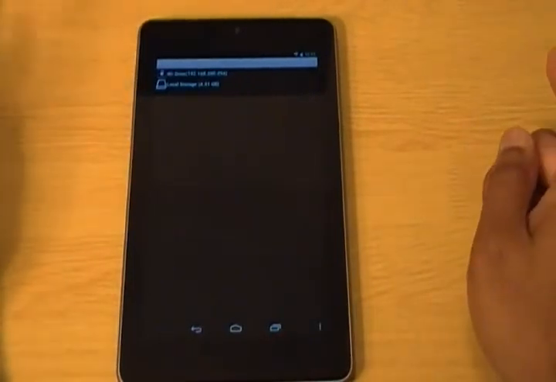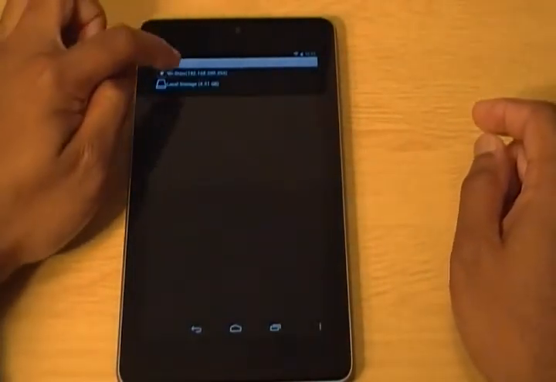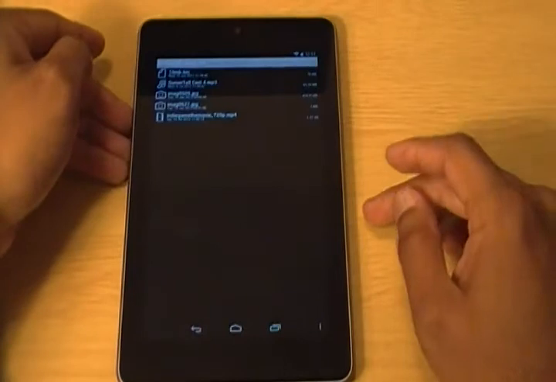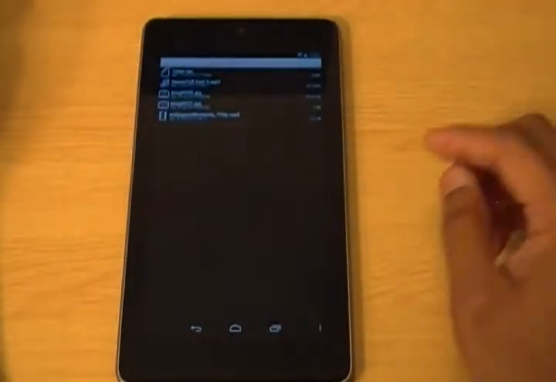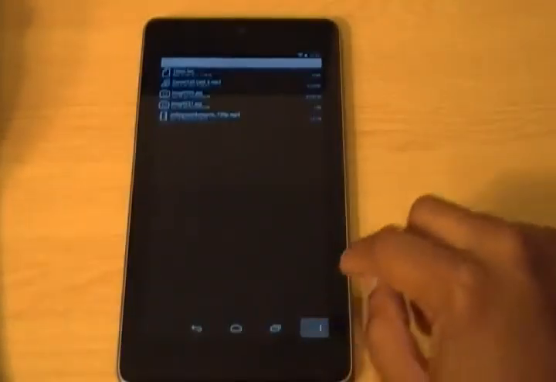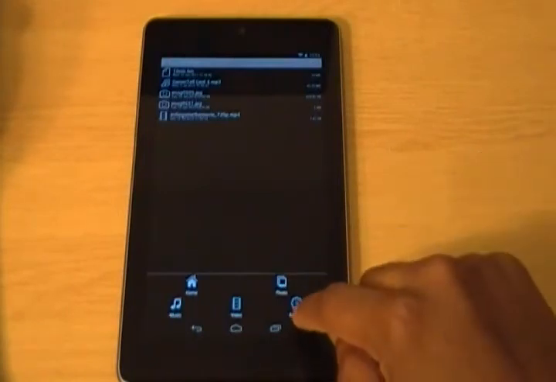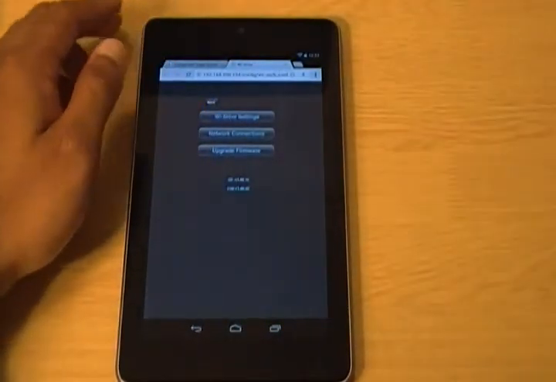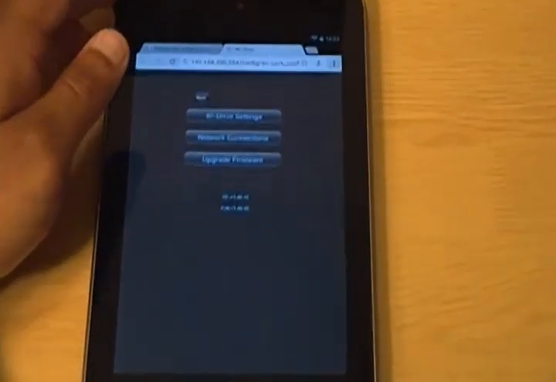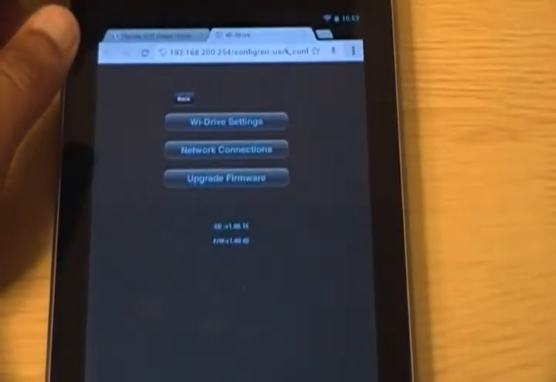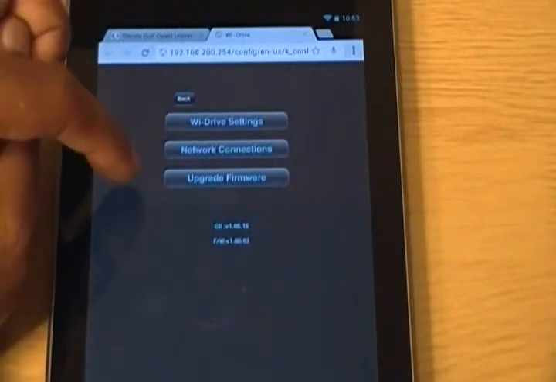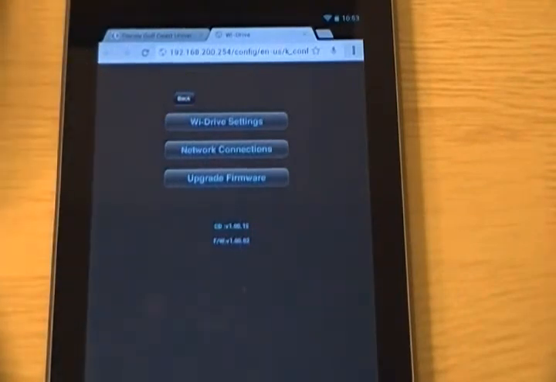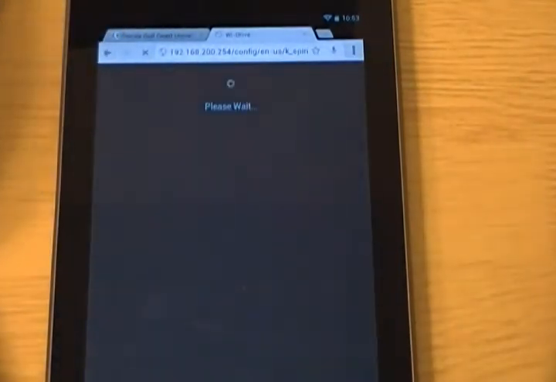Go back into the Wi-Drive application. Click back on the Wi-Drive option as if you wanted to play a movie again. And then go down to the menu here and go to settings. When the setting menu opens up, it's going to open up your web browser. And you have these three options here. Let me just see if I can zoom in just a little bit without it getting too mucky. And you see Wi-Drive settings, network connections, and upgrade firmware. You have to go to network connections.